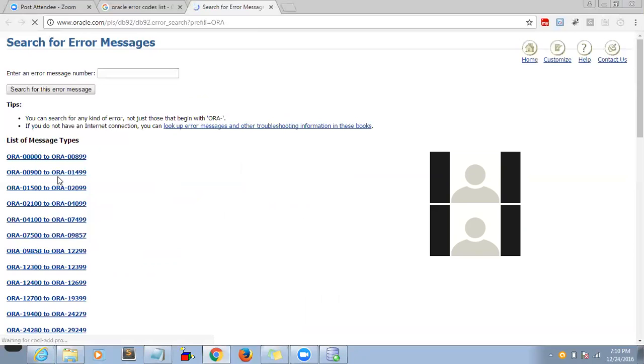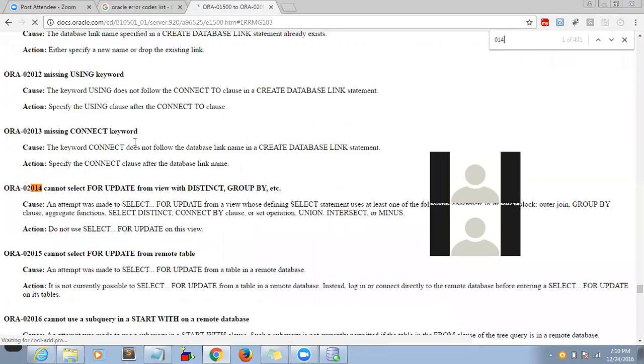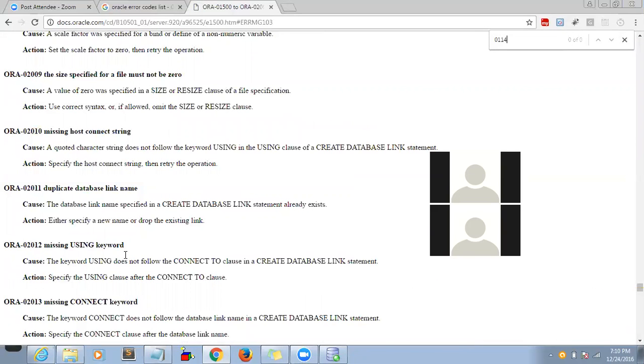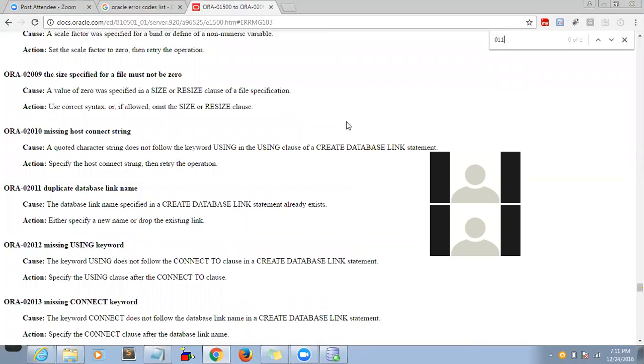01400. So it will come under 01, right? So 01000 to 01500. It will come somewhere in this range. So 01400, right? Let me find it. One second.